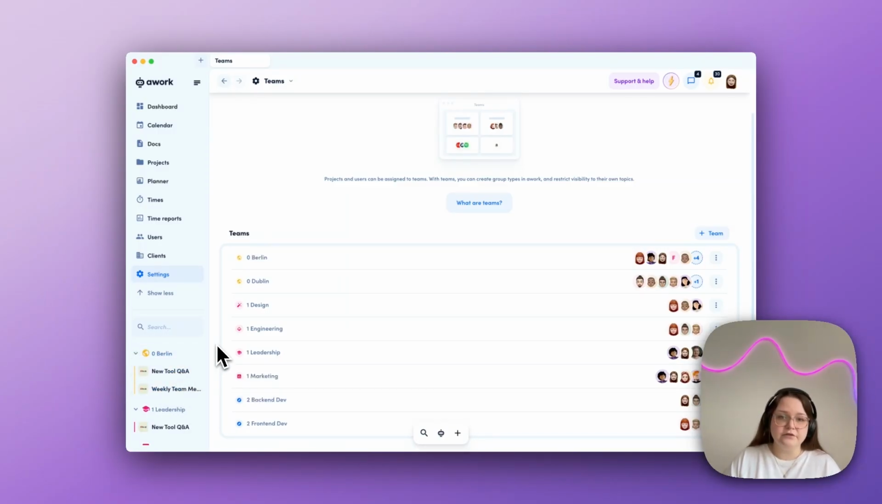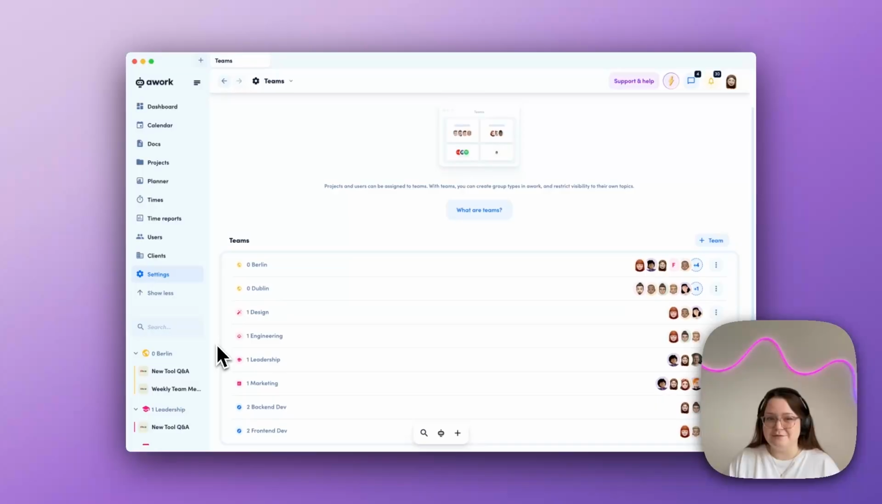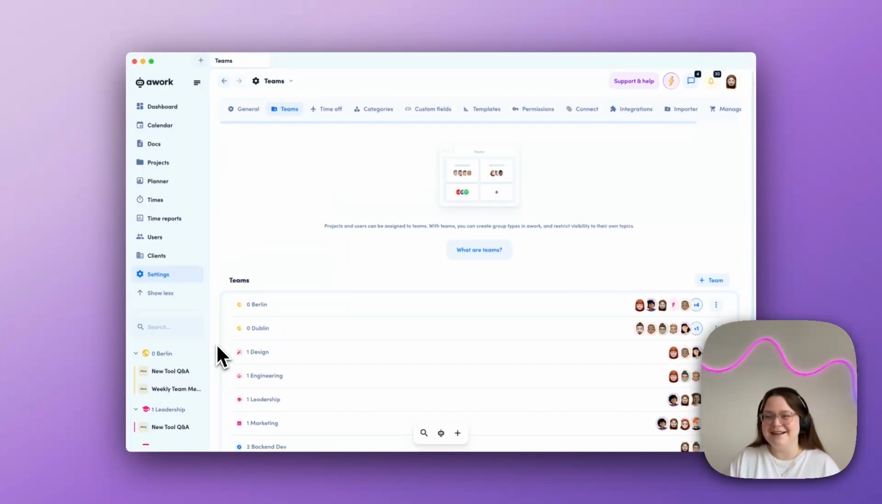So there's a couple of different reasons why teams might be a really great fit, but it really depends at the end of the day on how you would like to structure your workspace and also how many users you're using awork with. If you're a team of 5, maybe you don't have to hide any projects. If you're a team of 500, I would definitely recommend using teams to just keep things a little bit tidier and not overwhelm everyone.